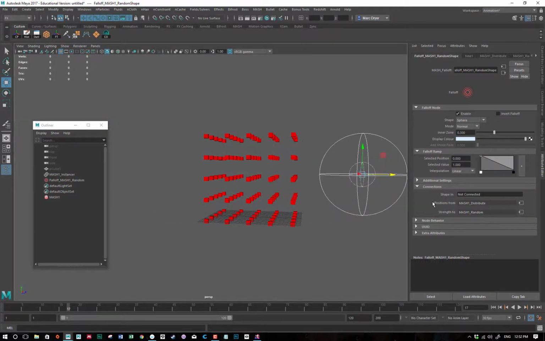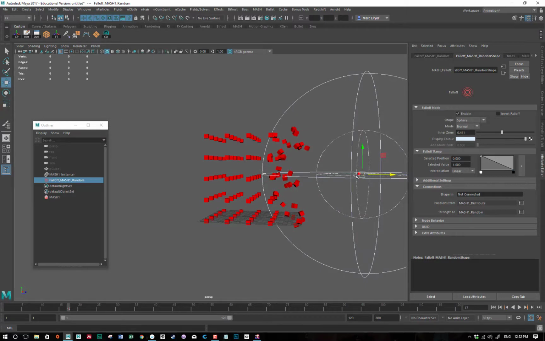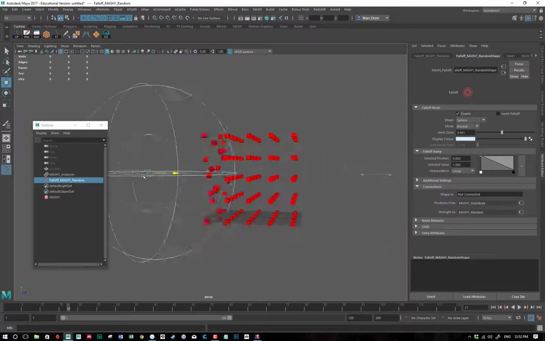Okay, so these are great. You can play around with these. There's a falloff, you can change the size of the inner zone. You can just scale up the whole thing, you know, if you need a bigger object, then you can do that.